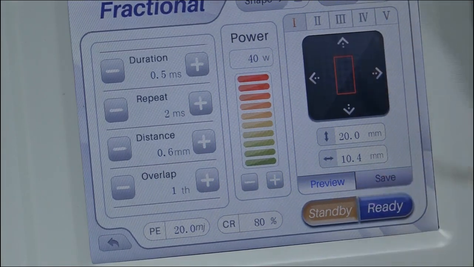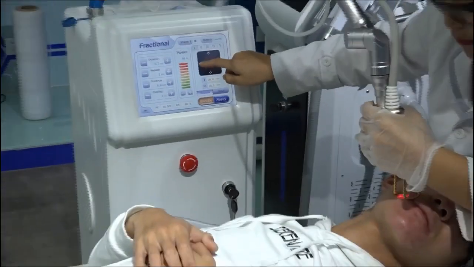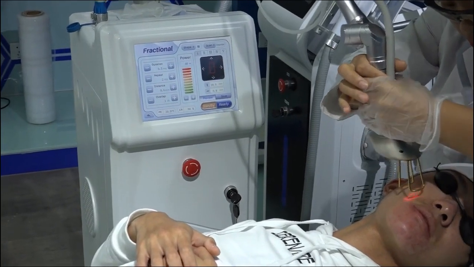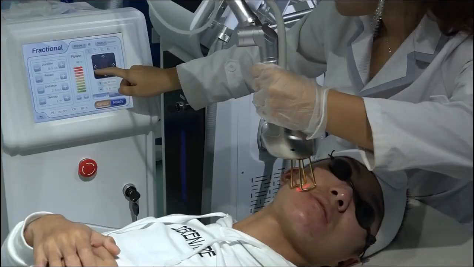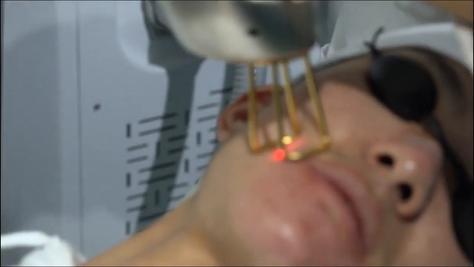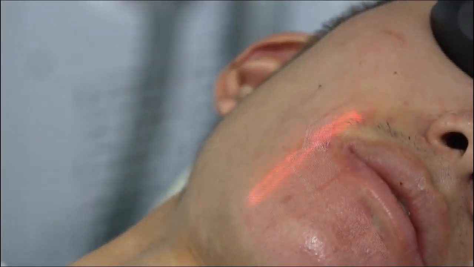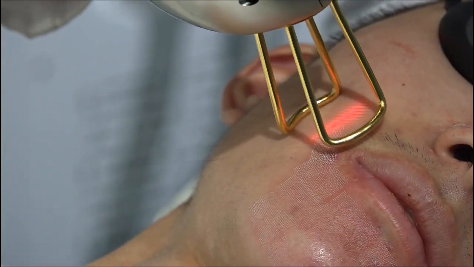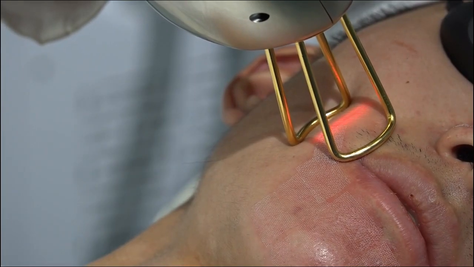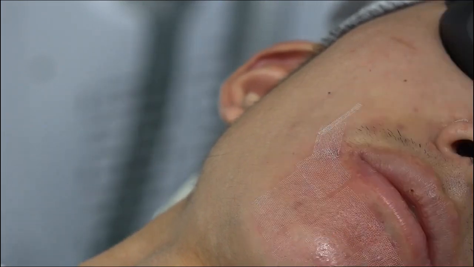Then preview, and I put the handle here. Then I change the size. Can you see? Like this. And I narrow the width. Okay, it's very narrow, see, just like the scar. Okay, now we can do the treatments. Put on here. Okay, the scar, only the scar area.